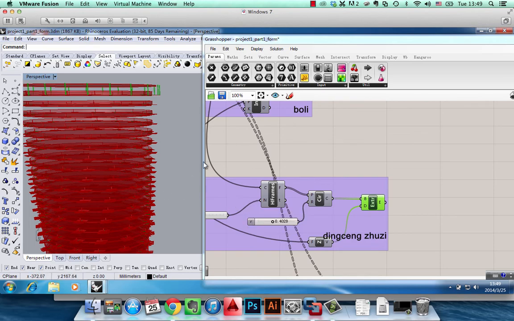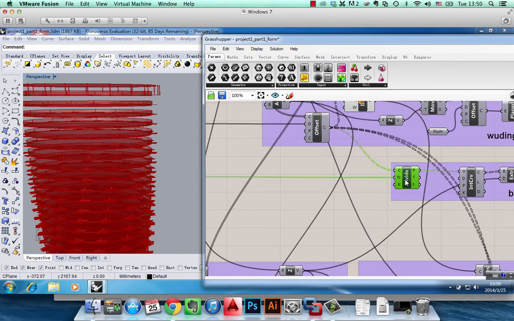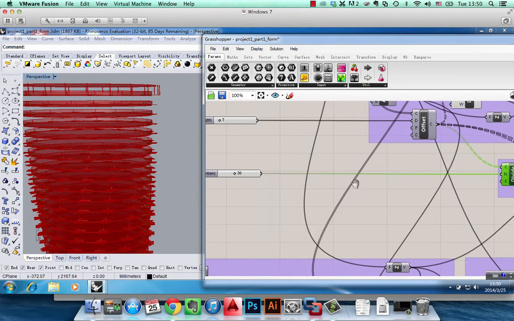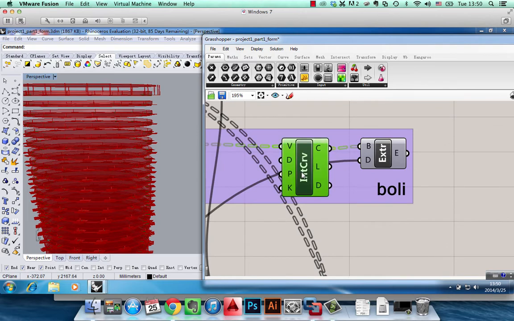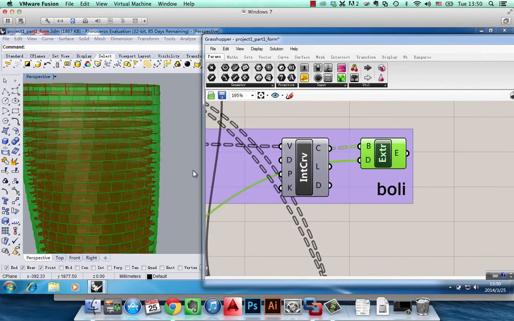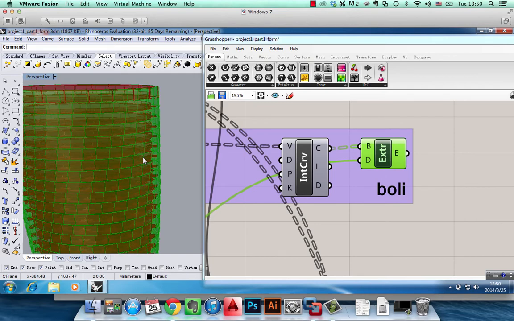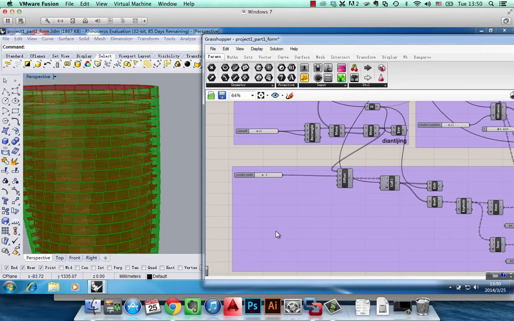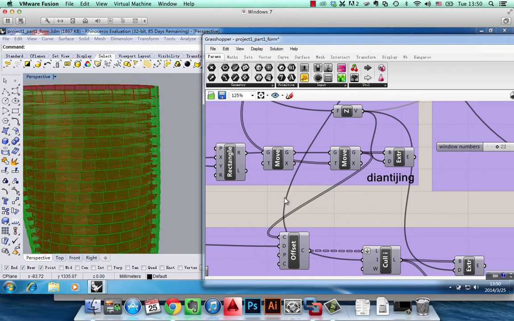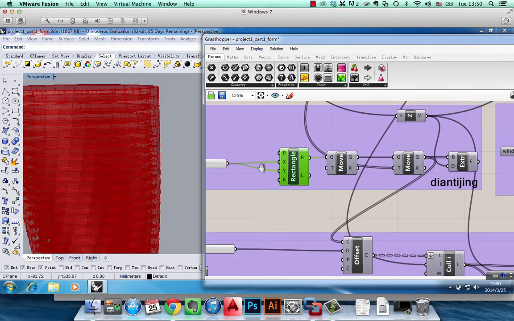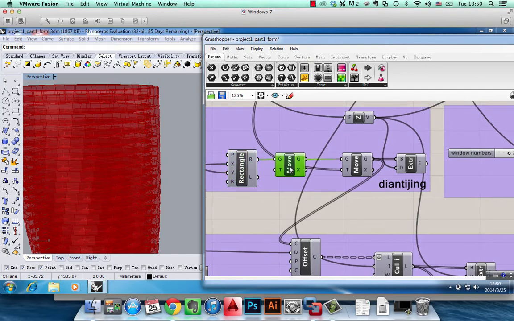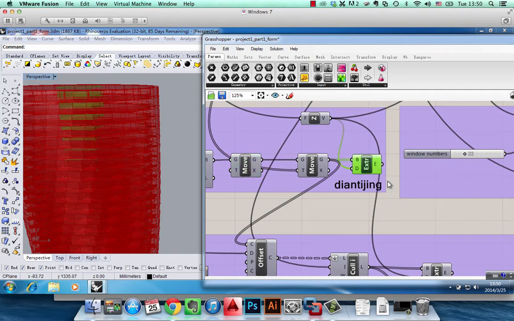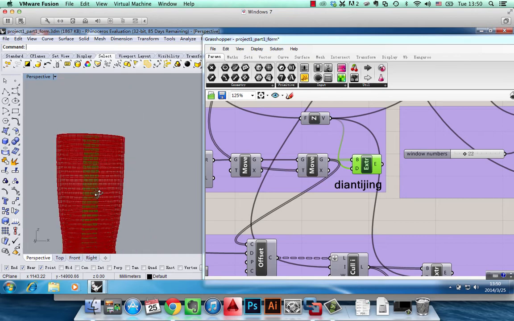And about the envelope, I simply divide each curve into 38 parts, and I use an interpolate node to connect these divided points, and then I extrude them. So you can see the envelope is finished. And then the easiest part would be creating the core tube. Just array and extrude 55 angles, so I can get the core tube inside of the building.